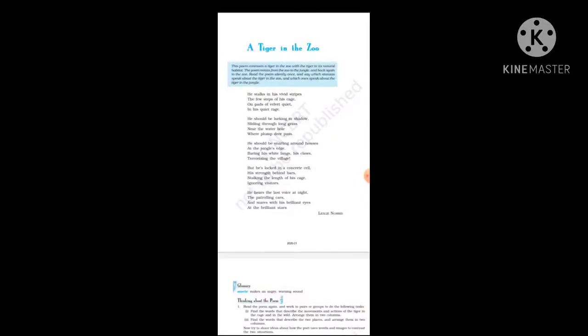The poem emphasizes freedom. For example, a tiger should be in his native place, meaning in the jungle, in the forest, not in the zoo. The poem moves from the zoo to the jungle and back again to the zoo. Read the poem silently once and say which stanza speaks about the tiger in the zoo and which one speaks about the tiger in the jungle. So here we will see the contrast, whether the tiger should be in the zoo or in the forest.